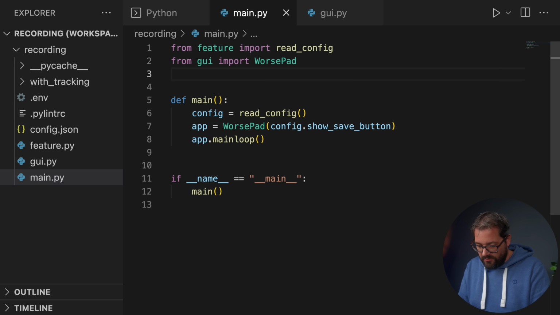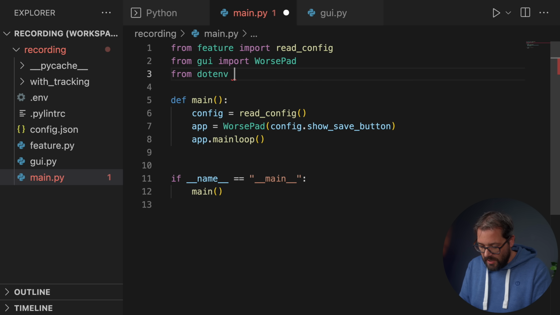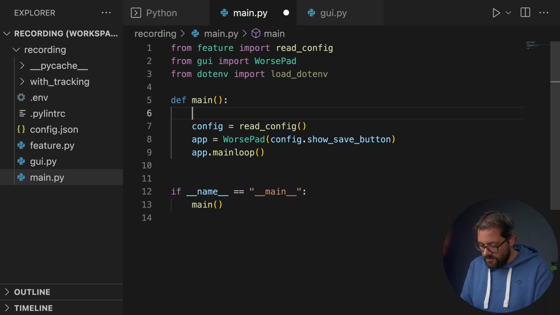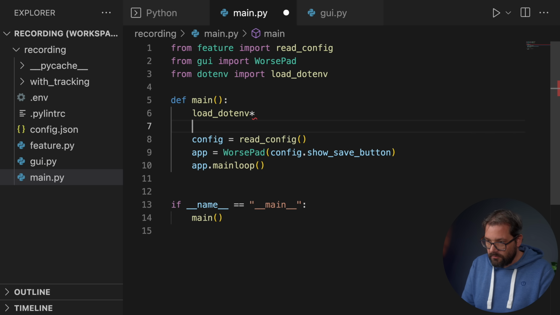So I need an import for that from .env. So that's the python-dotenv package. I'm going to import load_dotenv. So what load_dotenv does is that it loads variables from a .env file, like I have here, and then turns them into environment variables that I can access in my application. So I'm just going to call load_dotenv, like so.